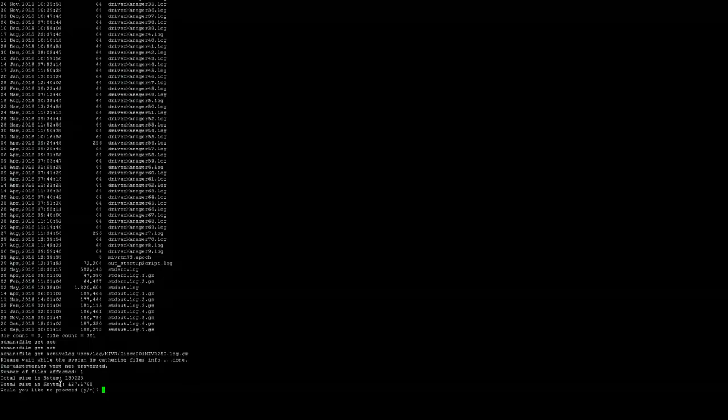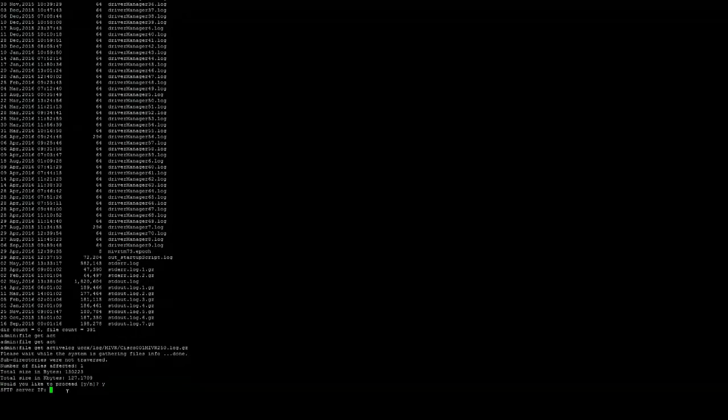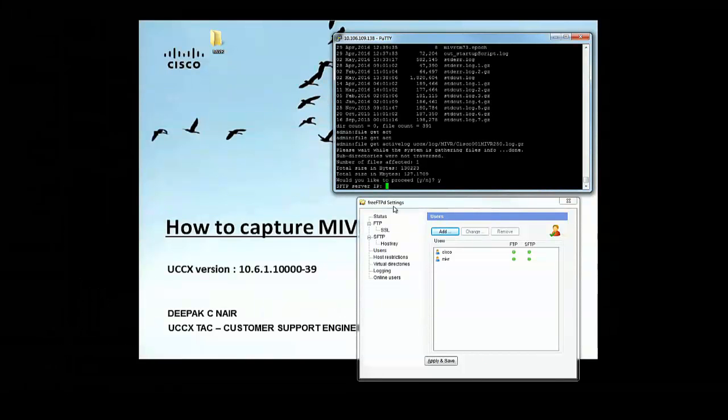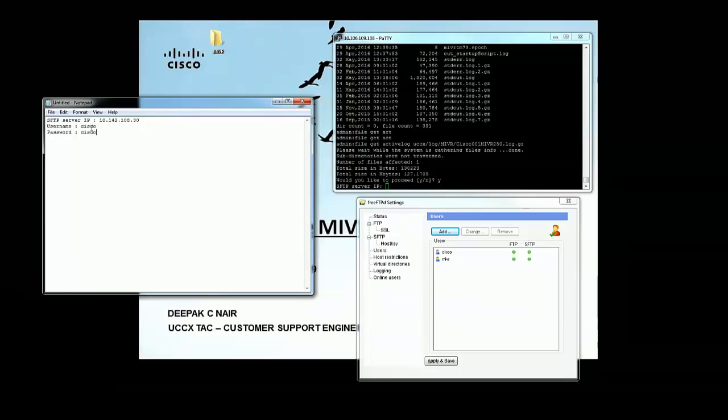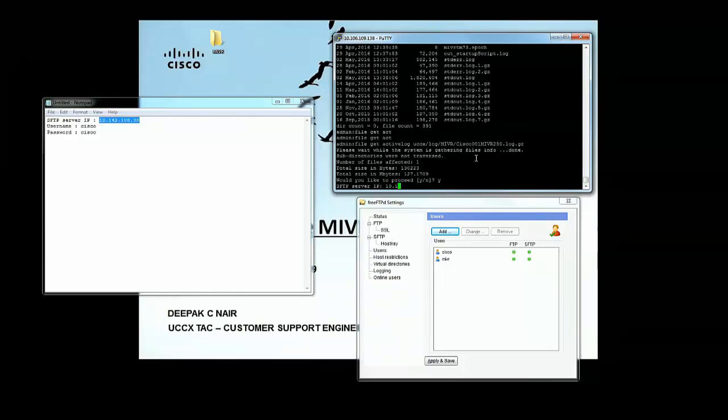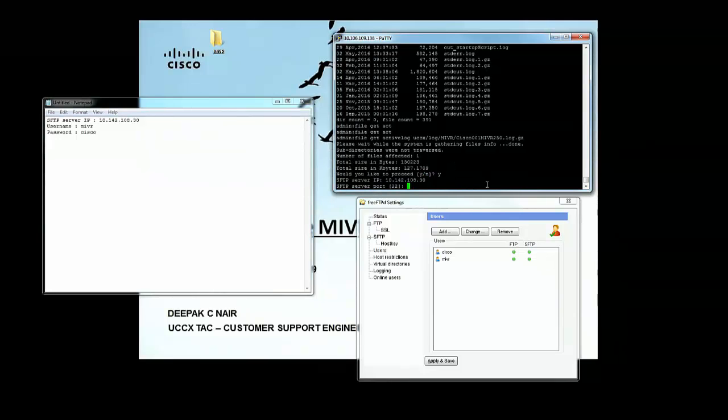It checks the size of the file and gives us a message, do you want to proceed? Let's do Y for yes. Now it is asking us for the SFTP IP address. So this is my SFTP server. Let me copy the IP address. For this demonstration, I'm using MIVR user instead of Cisco, so I'll make that change. Put in the IP address, hit enter.